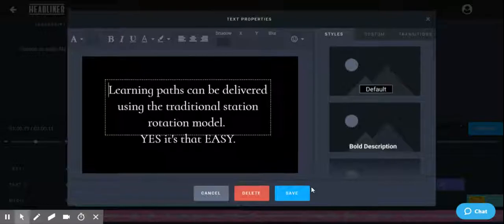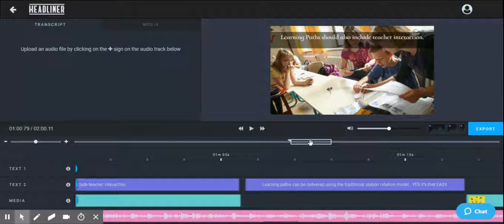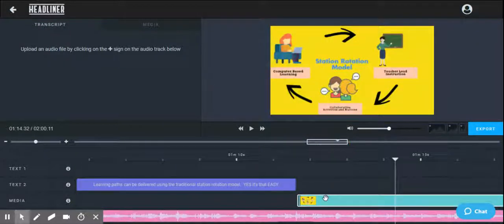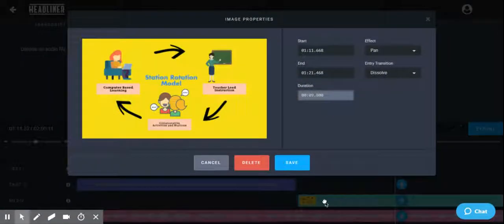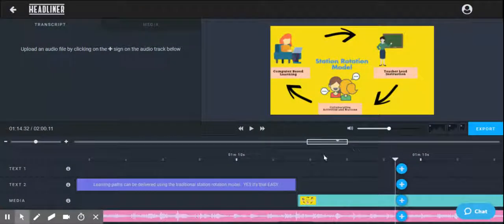The next section I talked about, once again, I wanted this to stand out and say, hey, this is easy. Just use a traditional rotation model that you have used in the past. And then I go on to show a picture. This particular picture, I believe I made in Google Draw, and I just inserted it into Headliner. So you can do that too. You can take your own images and put those in as well.